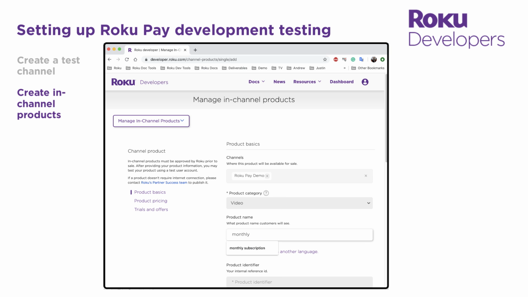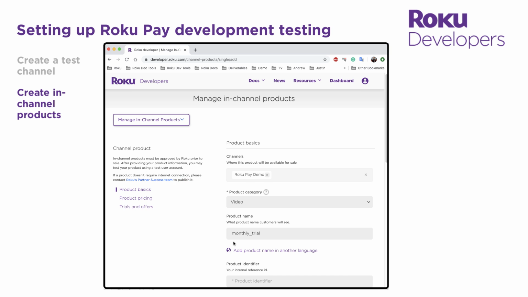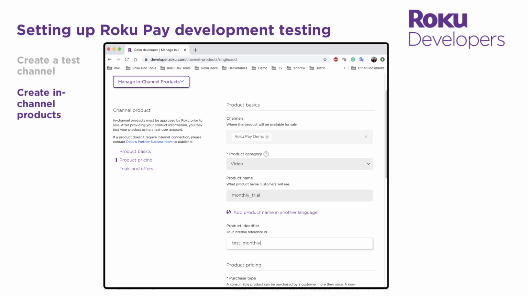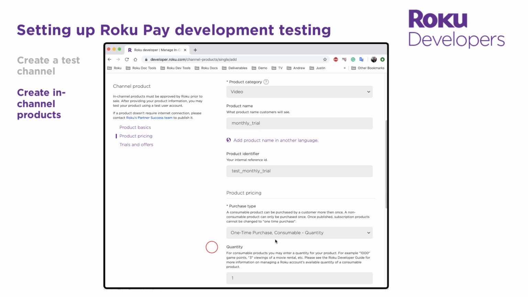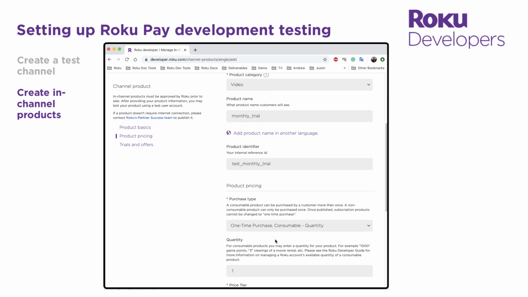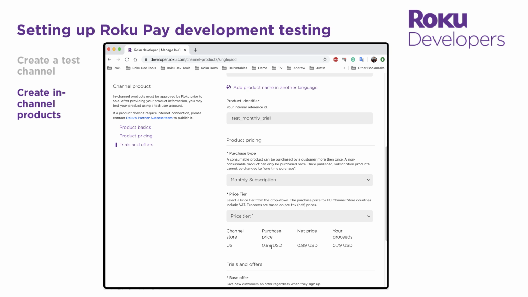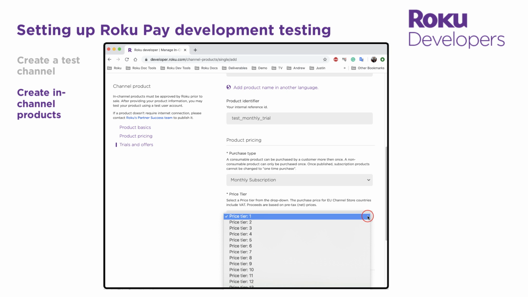So the product name is what is displayed to customers in the on-device sign-up workflow and the off-device My Subscriptions page. Therefore, enter a descriptive name that makes it easy for customers to identify your product. The product ID is your SKU number or other internal identifier for the product. Now we can make this a monthly or annual subscription, and then we'll set the price of the subscription product using one of the predefined tiers.